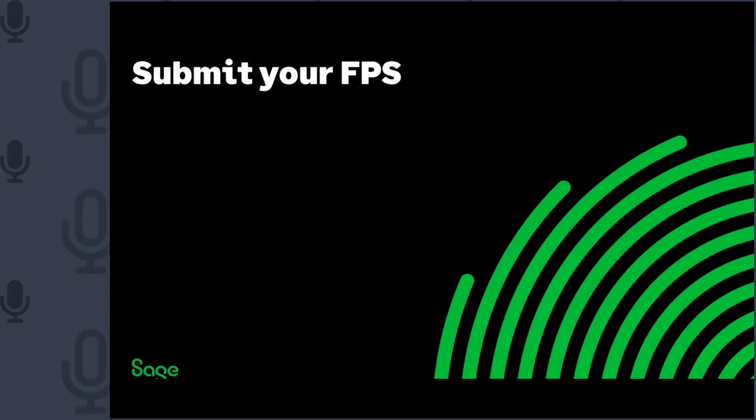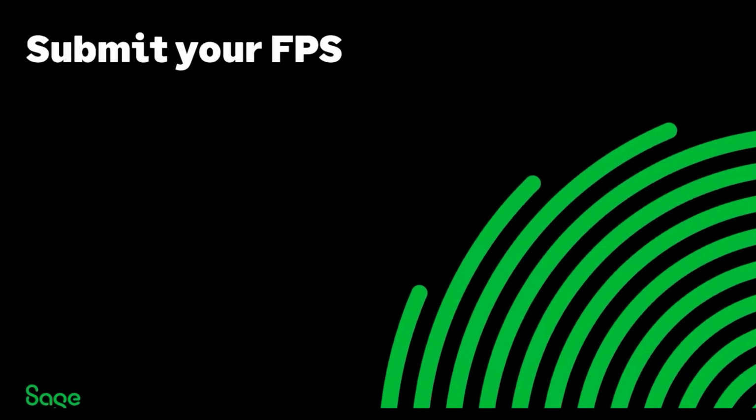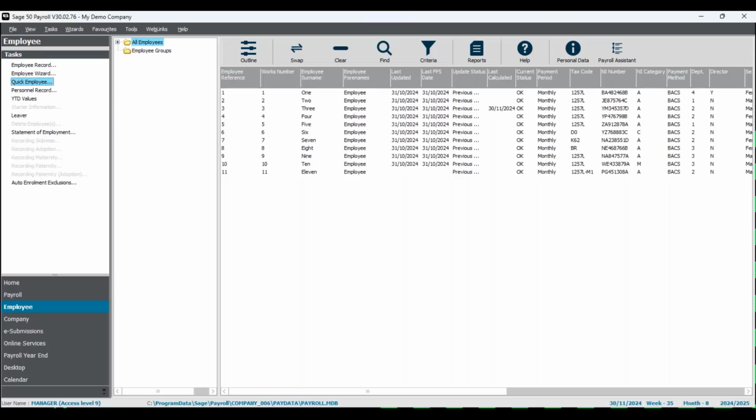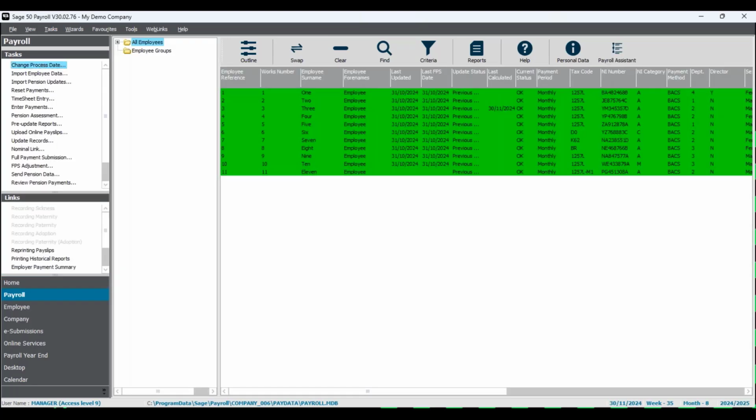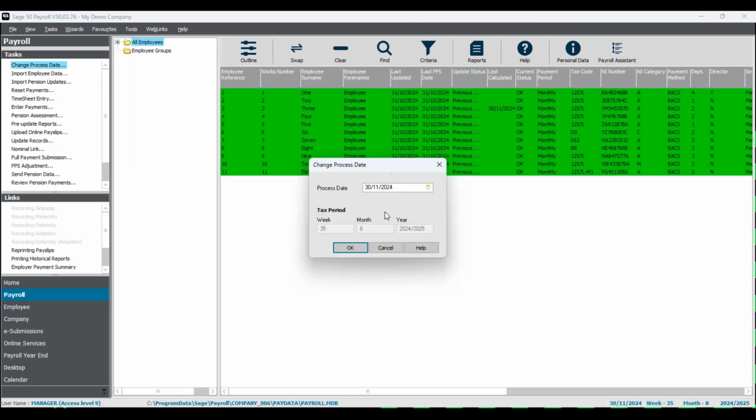So camera back off and back to payroll. First of all, I'm just going to highlight everybody. And from my payroll tasks, I'll just check my process date. I have already set this to the 30th of November, which is my next pay date, as it's a monthly payroll.